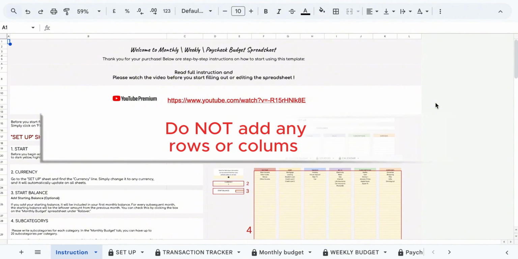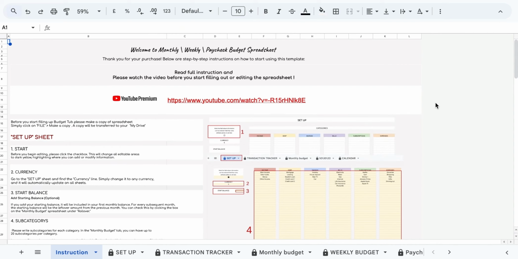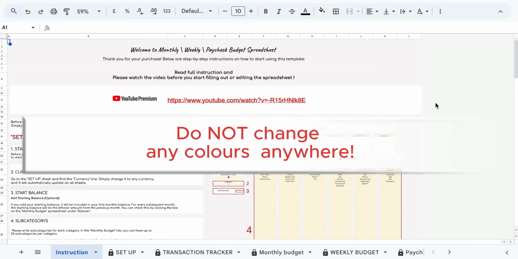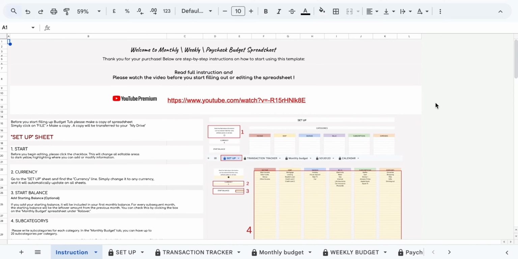Do not add or delete any rows or columns. This can cause issues because some formulas are hidden between rows or in hidden cells. Deleting rows or columns could remove these formulas, leading to incorrect calculations. Do not change any colors on any of the sheets. The colors are mostly set by formulas, and changing them can affect the calculations.